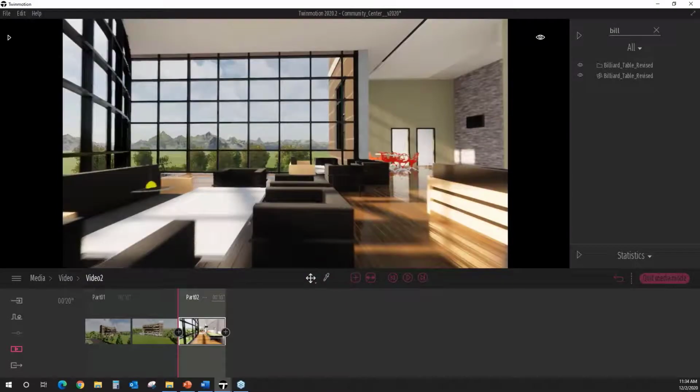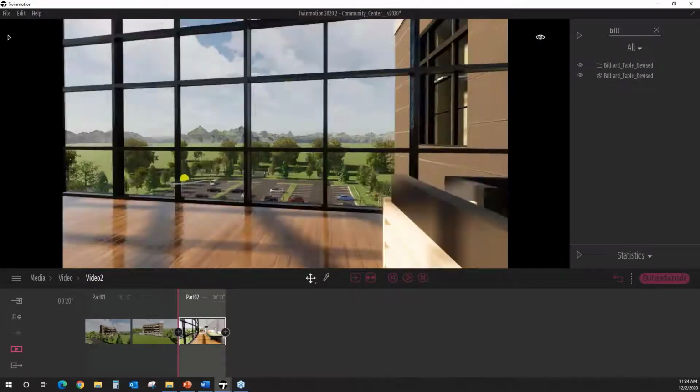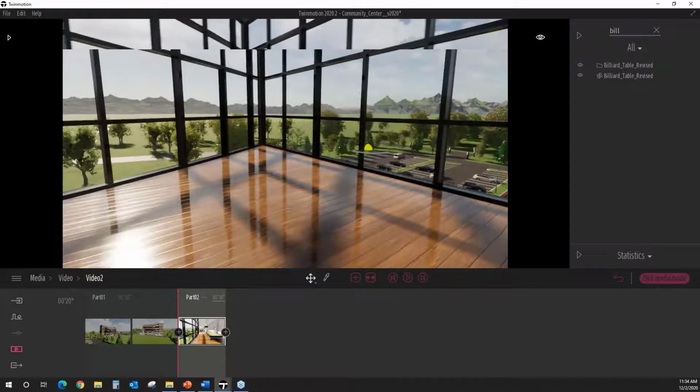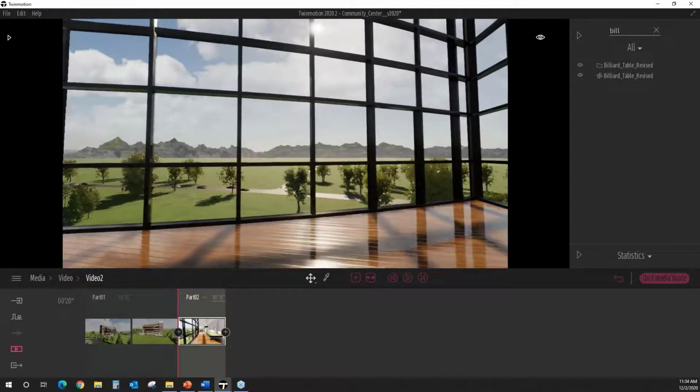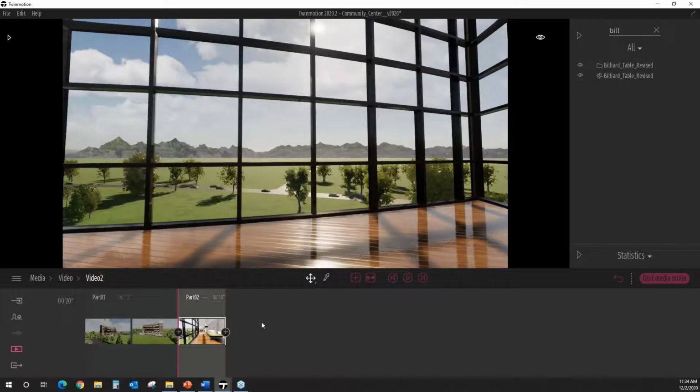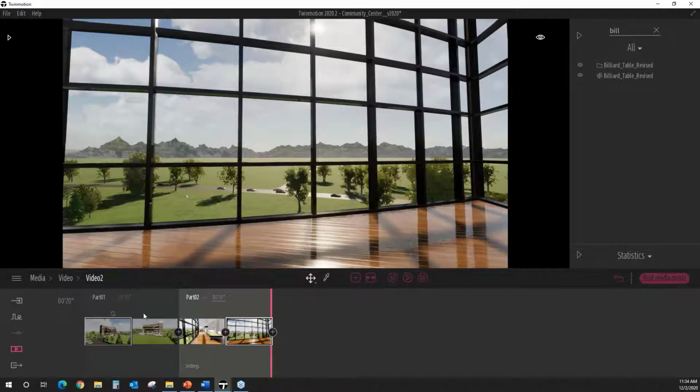Maybe end up down here at the end, and maybe turn to the left a little bit and end up looking out the window. So again, I'm going to add that as a keyframe. Now I've got two keyframes there, and now I've got two parts to my animation. So I'll go ahead and run that.